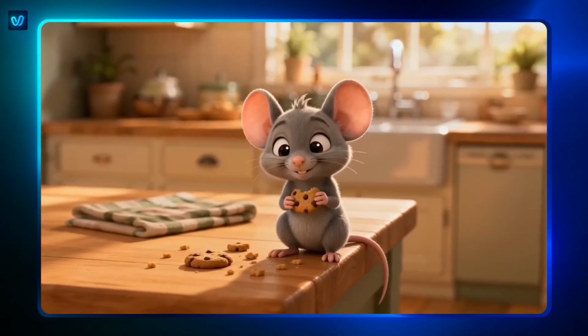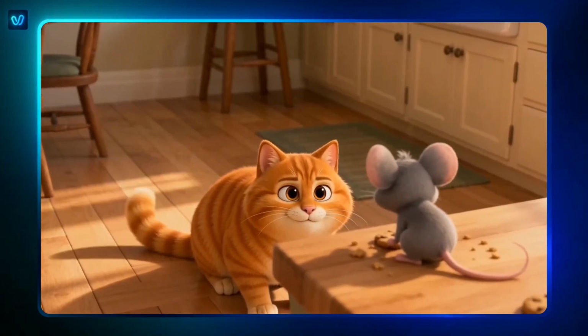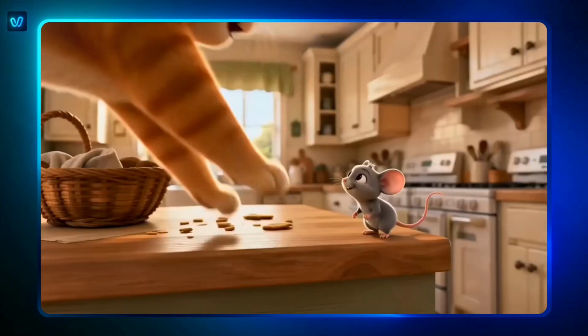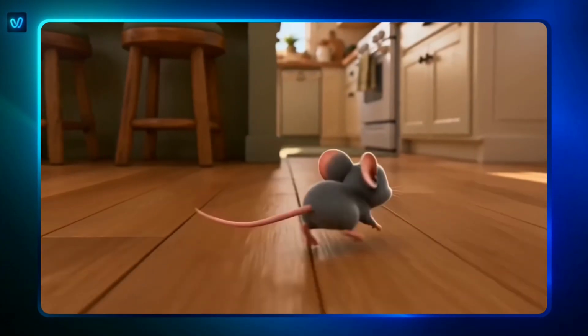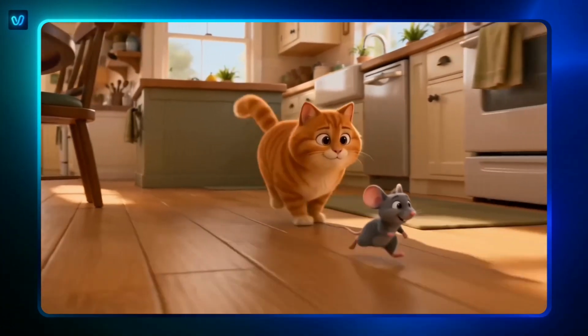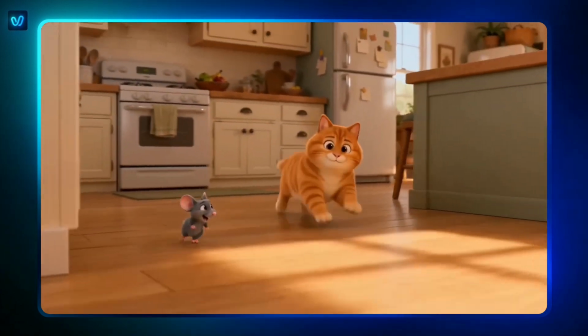Honestly, I think this came out really solid. The characters stay fairly consistent from scene to scene, the kitchen still feels like the same environment, and the whole animation has a clear structure. We start with the setup, then move into the chase, the little comedy moments, and the final sequence feels like one connected short instead of a collection of random AI clips.